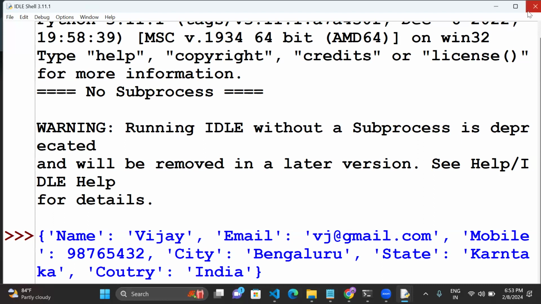Okay. So now I have to find out how many values are present in the given dictionary. How do we find how many values are present?